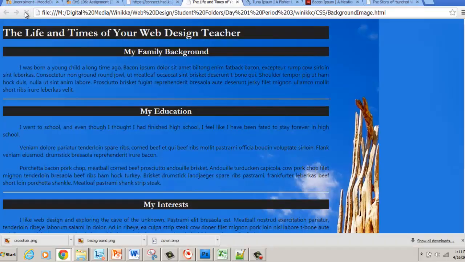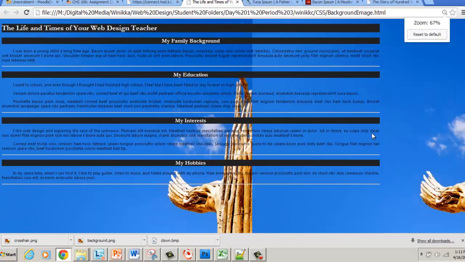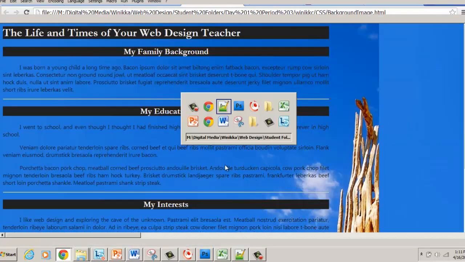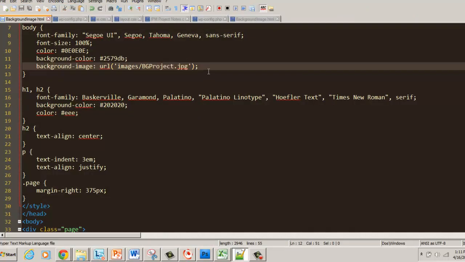When I hit refresh, I should see that graphic. And there it is. Interesting, though, look at that graphic. It kind of stops here. If I were to zoom out far enough, you would see that that image is actually tiling. So the next thing I want to do is add a few different properties to set how it displays.